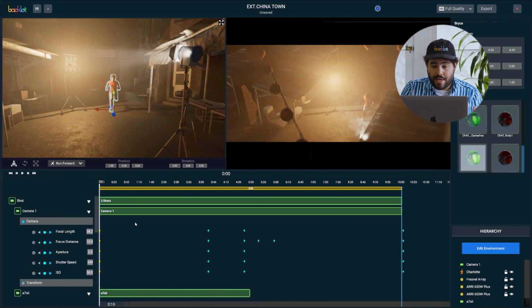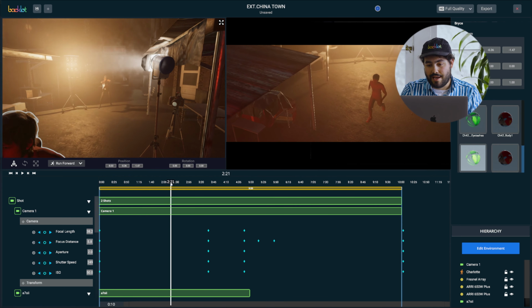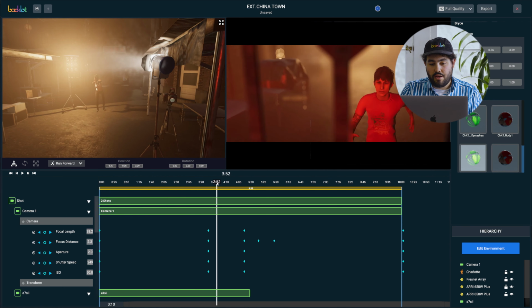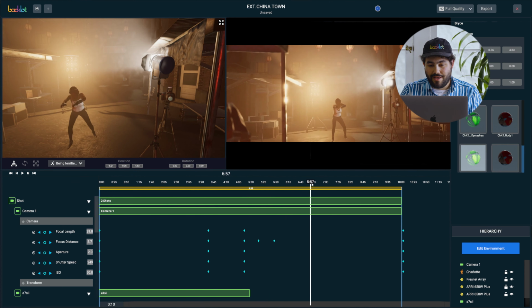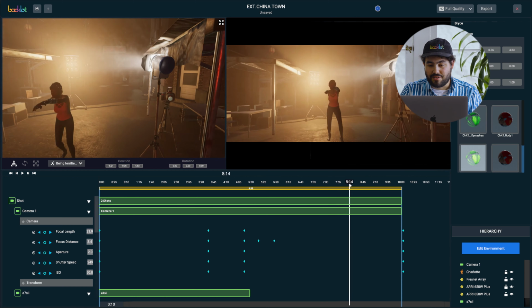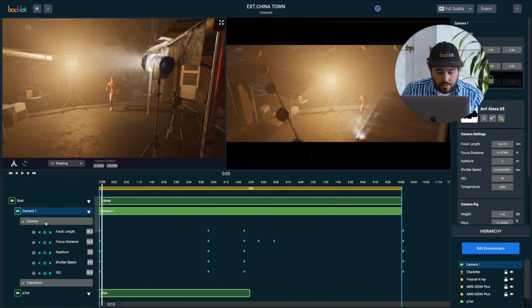So you can see here, we have this scene in one of our pre-built environments of Chinatown. We start off with this great crane shot where we crane down, see this character running, and then we push through to reveal what he's running from. And it's this zombie, and we do this nice push in on this zombie. This is our camera here, camera one, in our timeline.